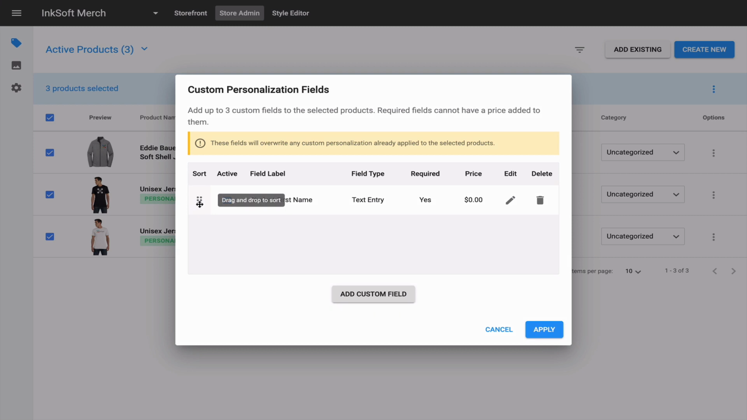Now in the event that you have more than one, you have the ability to drag and drop to control the sort order of your personalization fields. Of course, we give you a high-level perspective on that field. So the field label, you can see the type, whether it's required or optional, the price. You have the ability to edit or delete. This is a great way, again, to edit custom personalization in bulk or apply custom personalization in bulk. And of course, when you're done, you'll go ahead and select Apply, and InkSoft will apply those changes to your selected products.